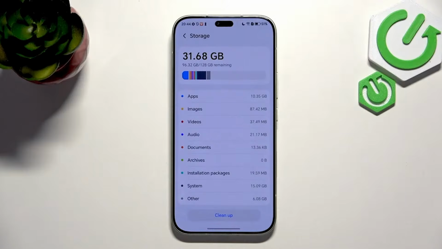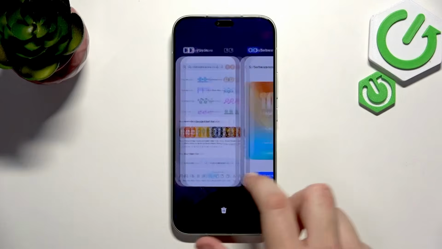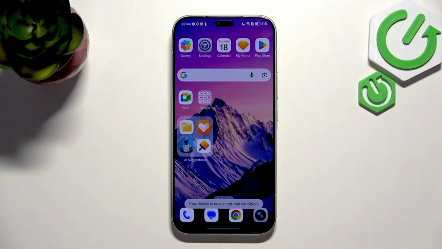And what we're going to do next is close any background apps. So we're going to basically turn off those apps. Now they are turned off.